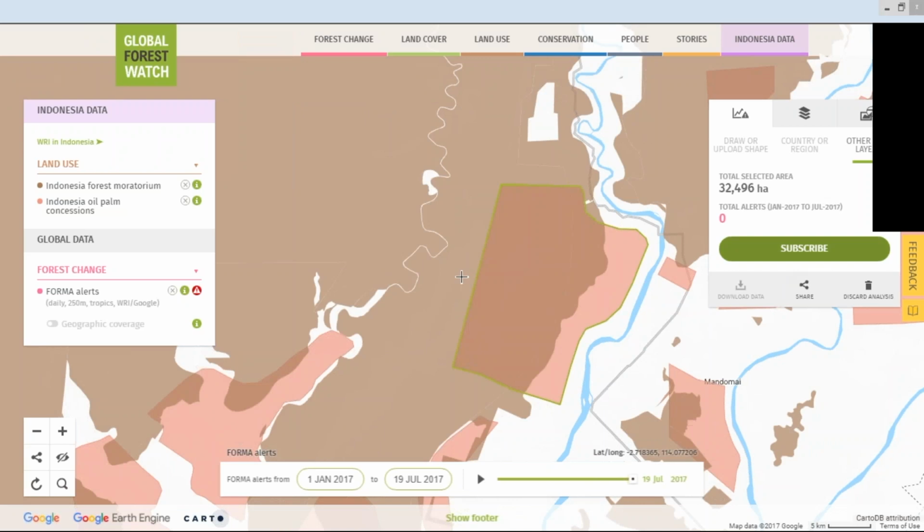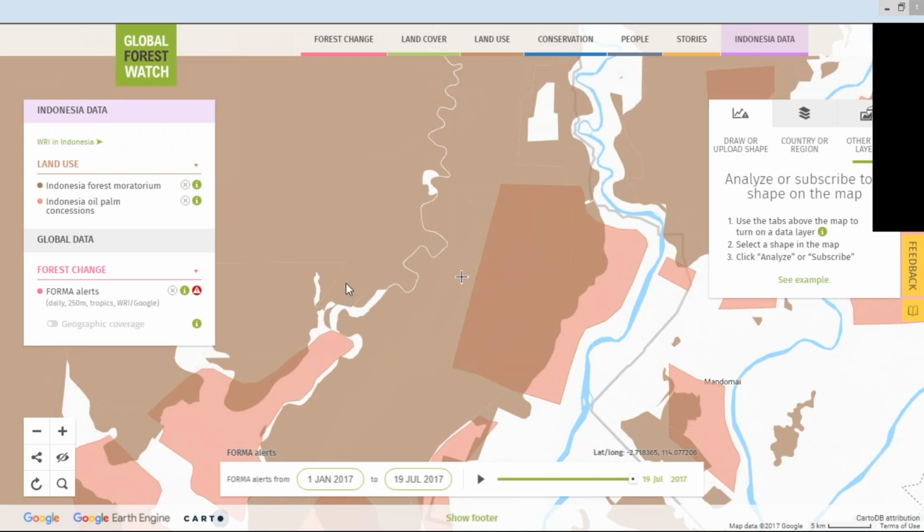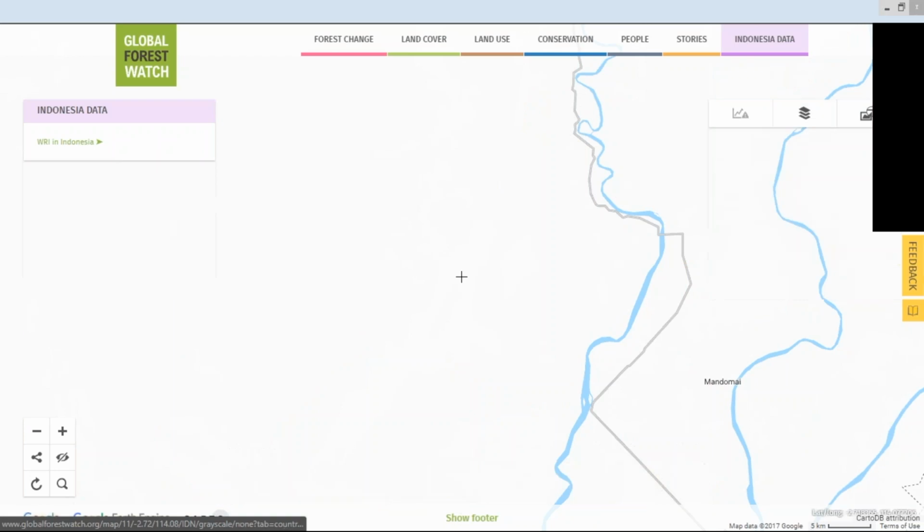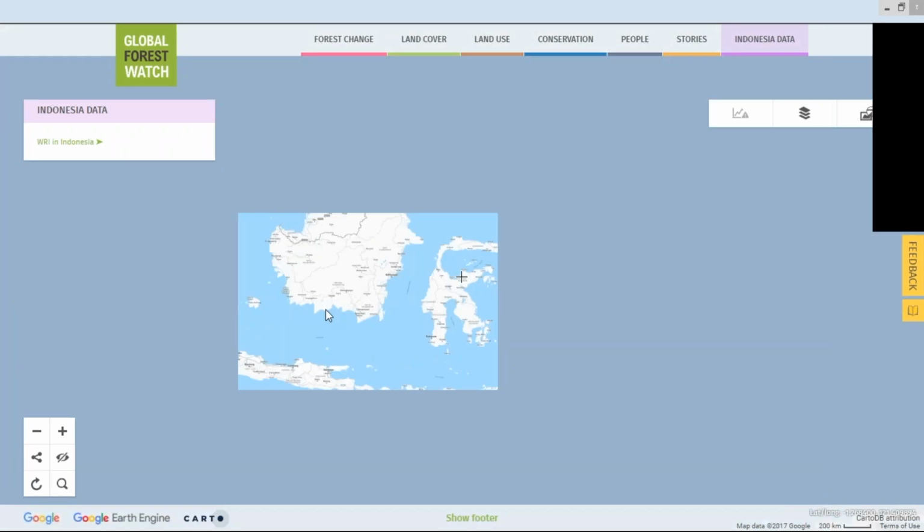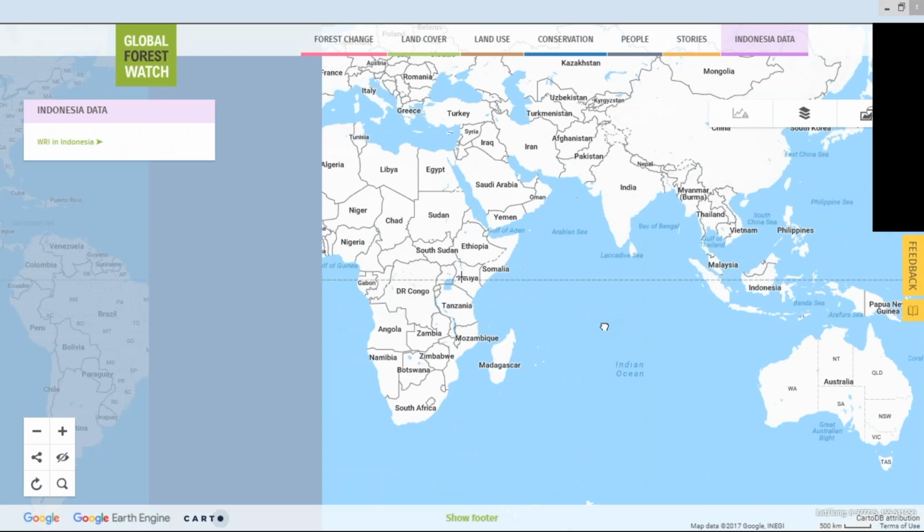And then you'll also notice here that there's a subscribe button, and I'm going to go through that process in just a second. Okay, so that's kind of a first example with the FORMA alerts. I'm going to switch over to a different part of the world and show you an example with the FORMA active clearing alerts.